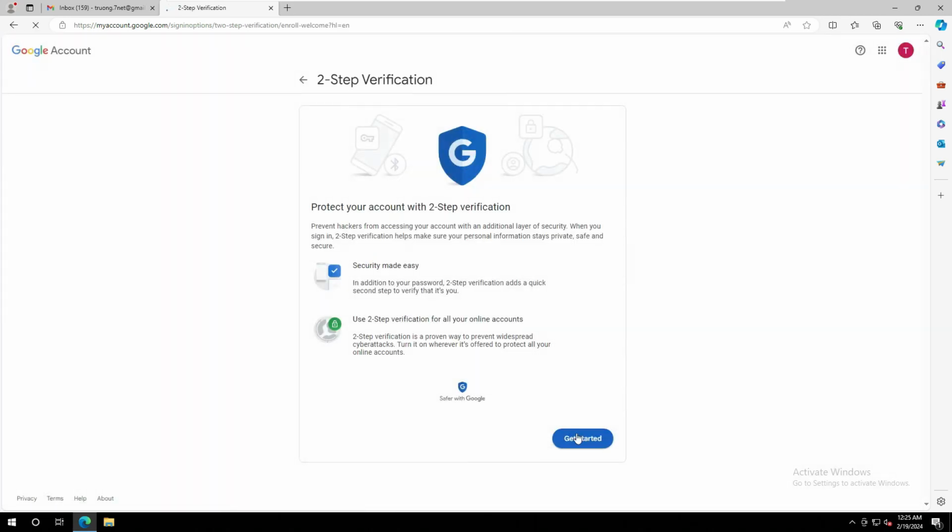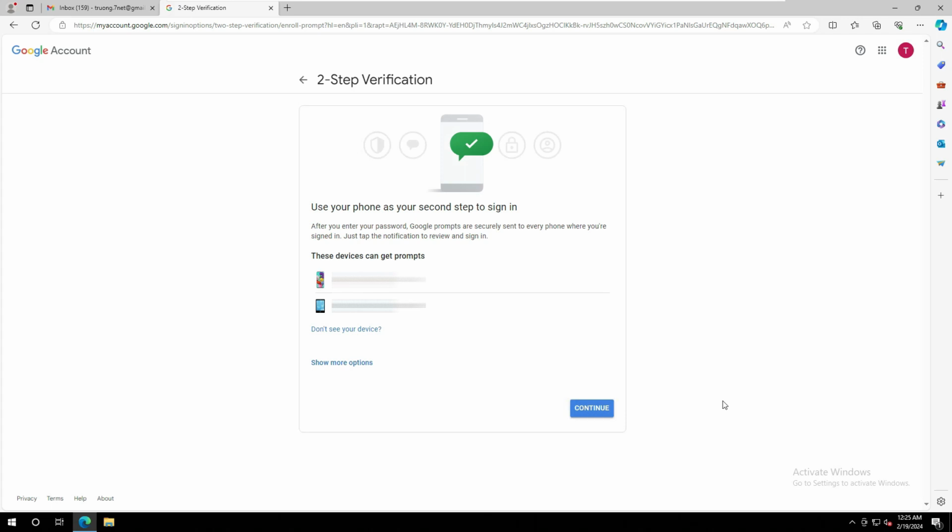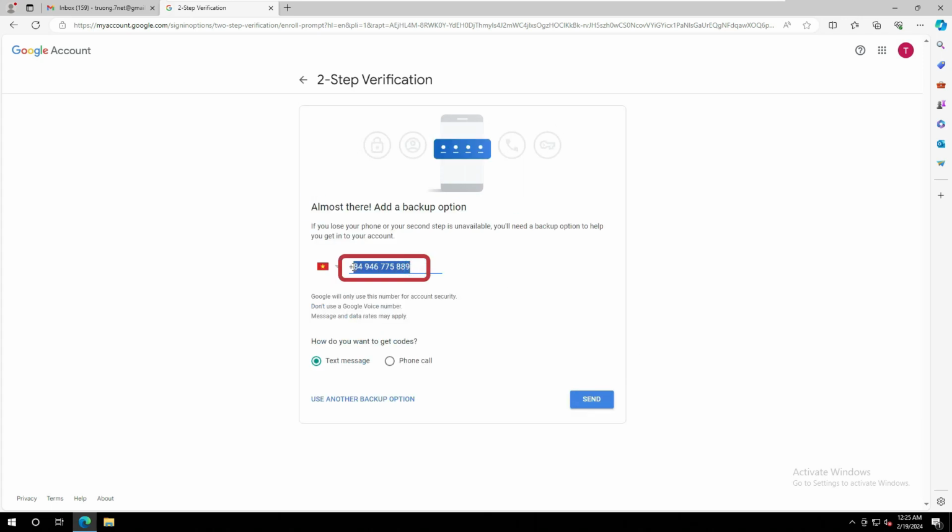In this step, I click Get Started. The next step is Use your phone as your second step to sign in, and click Continue. I enter a phone number to receive the verification code. In How do you want to get codes? We can choose text message or phone call to get it. I choose text message and click Send.